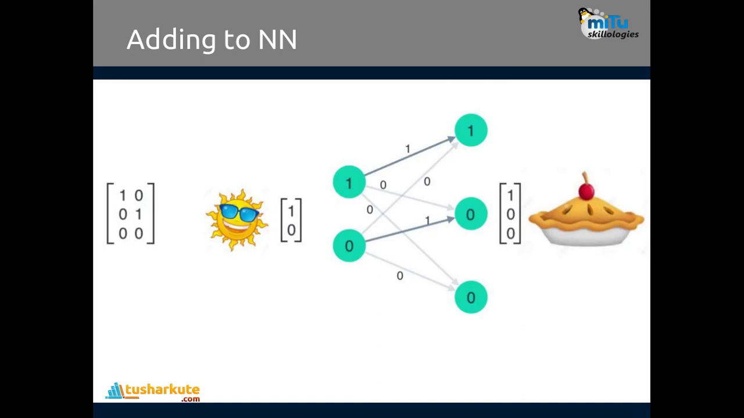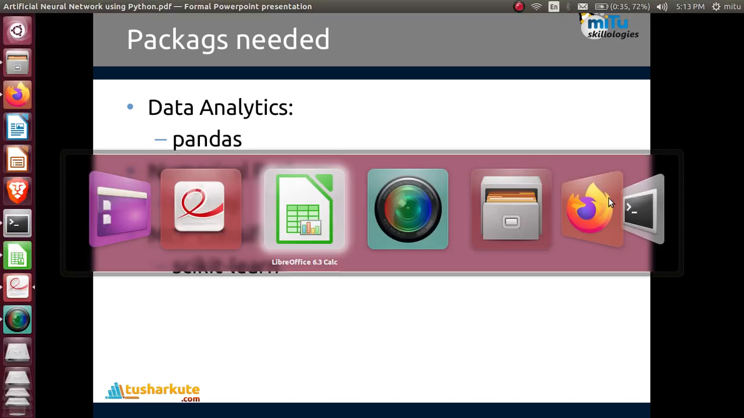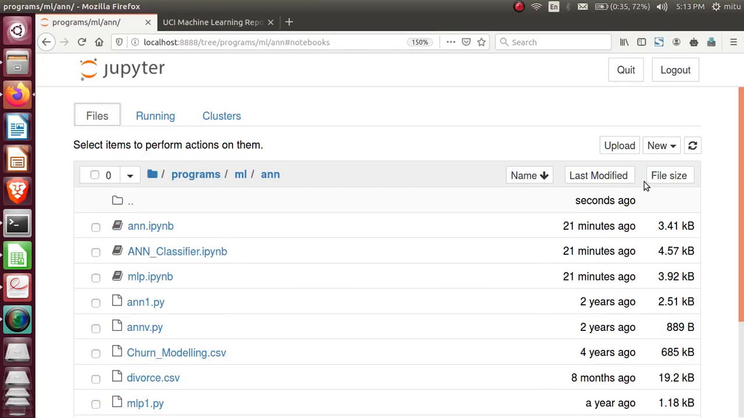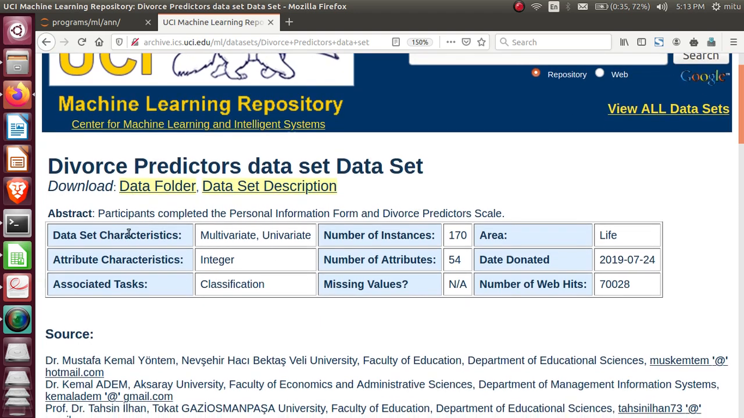Now let's go for practical implementation of the network with the help of our algorithms. We require pandas, numpy and scikit-learn for this data set. So let's go for the data set first. I'll go to my web link here and show my data set. For this algorithm, I'll be using a very interesting data set called the divorce predictor data set. What's the meaning of it? Participants completed a personal information form, and the divorce predictor scale is present there.